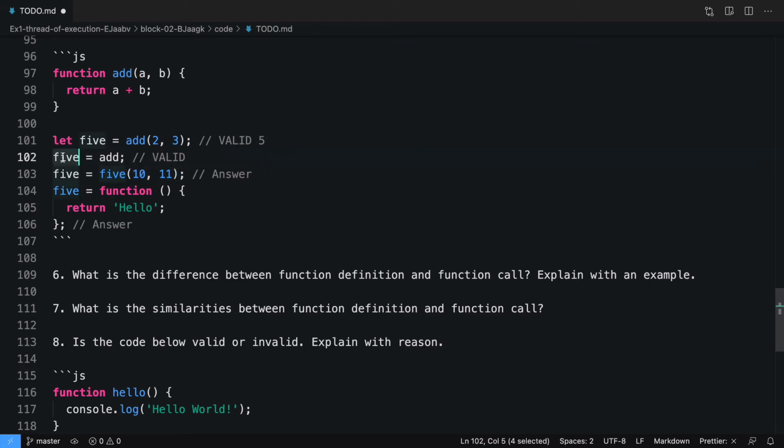So here we can see 5 is a function add, and when you're calling it, the value of 5 will be reassigned, but at this point of time 5 is a function, so it will be called. And whatever getting returned from here, that is 21, will be assigned to variable 5. So it is valid and the value will be 21.